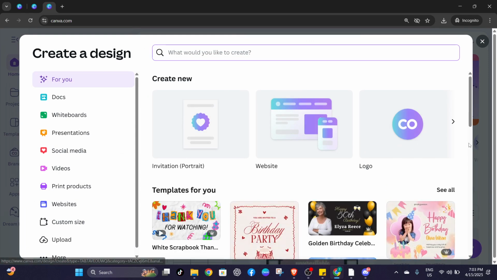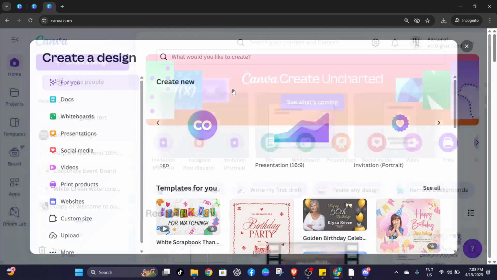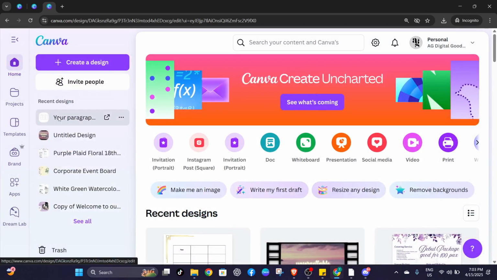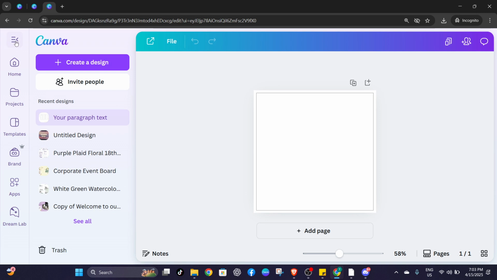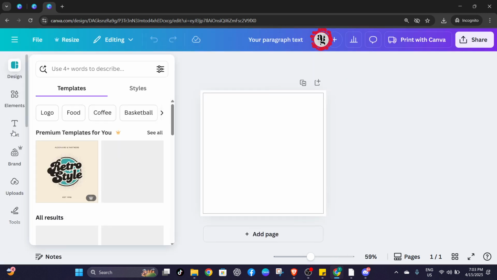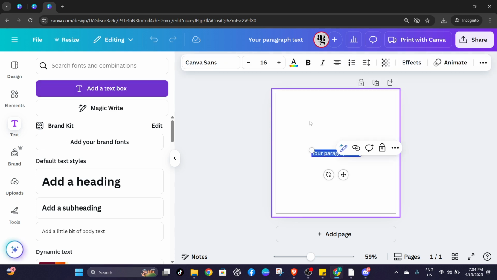Now it's time to add text. Click on the Text tab in the side menu. You'll see options for adding a heading, subheading, or body text. Choose whichever fits your design requirement. Once you've added your text, the next step is crucial, duplicating the text box. This can be easily done by selecting the text box and using the duplicate function. Alternatively, you can simply copy and paste it. This duplicate layer is what we will use to create the border effect.